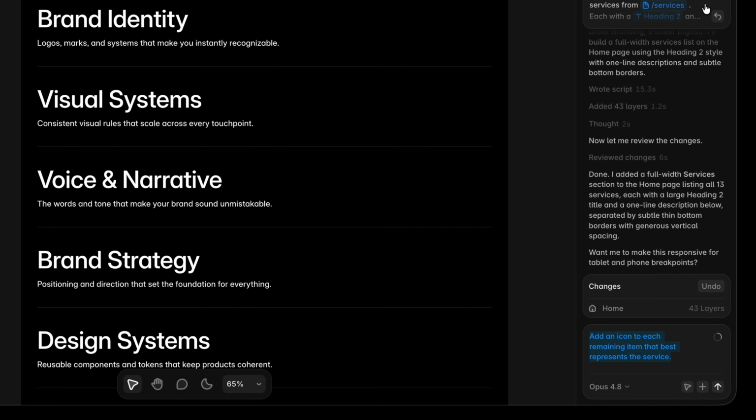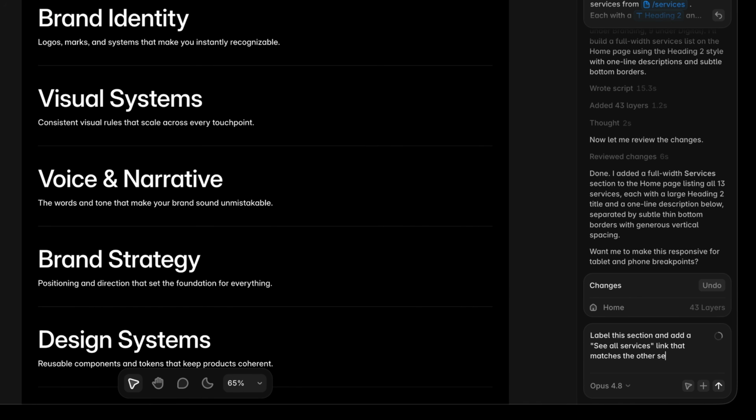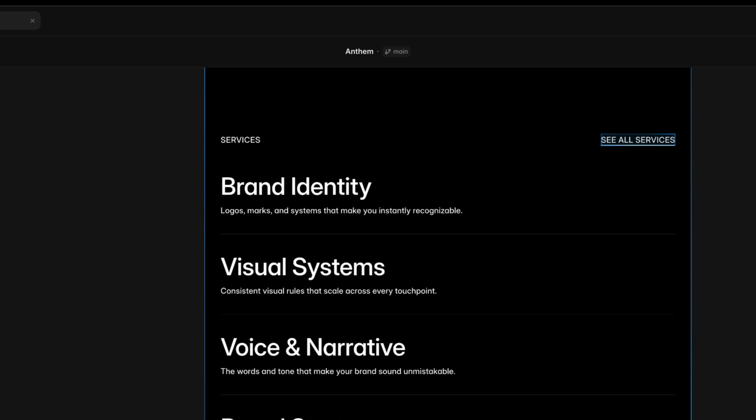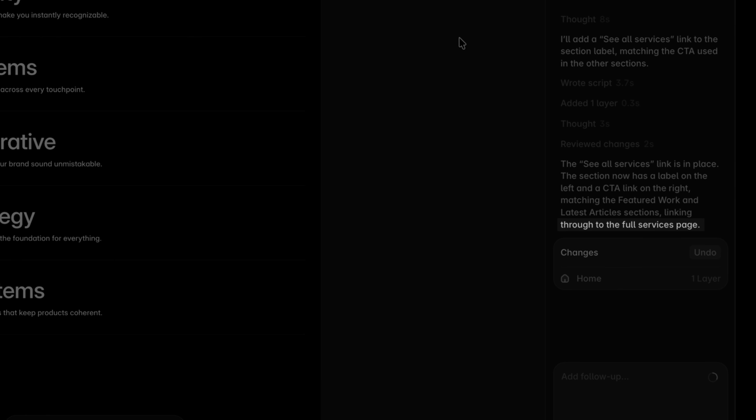Also, one little detail I want to add is label this section and add a See All Services link that matches the other sections. There we go. And I didn't even really tell it which page to link to, but based on the context of our conversation, the Canvas agent understood to link through to the full services page.